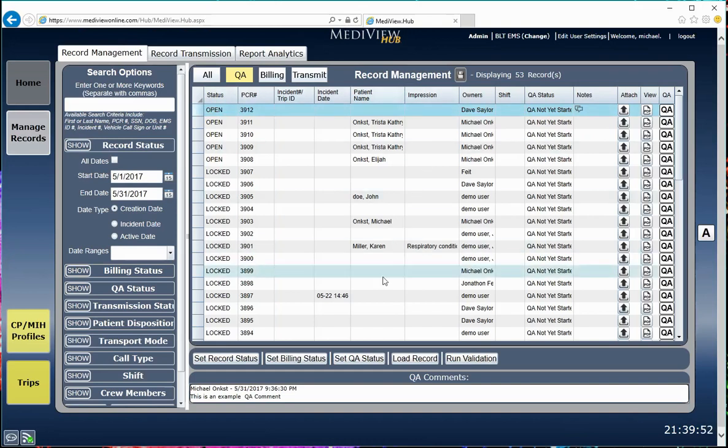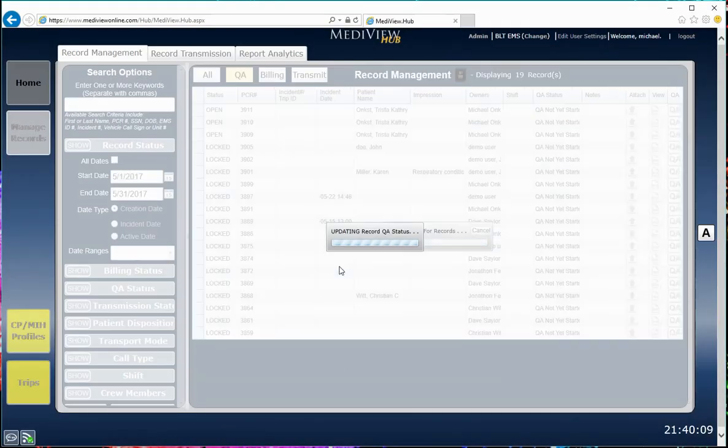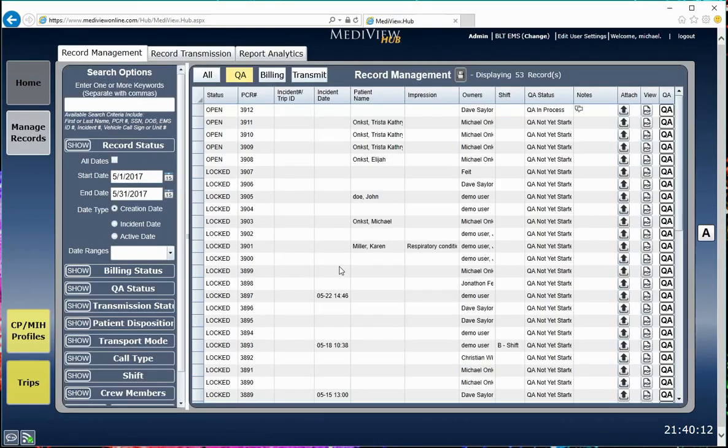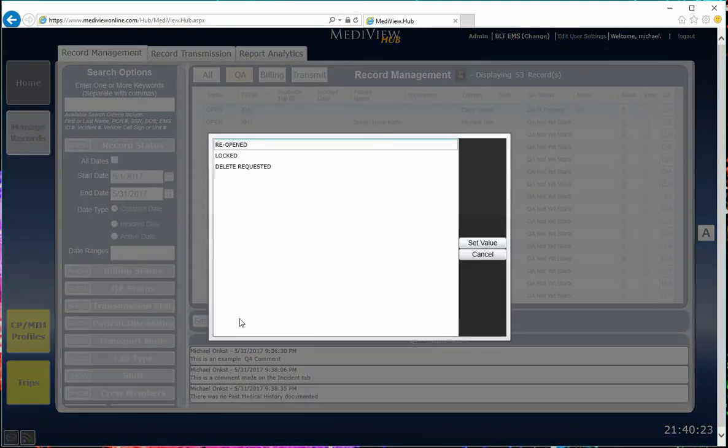And at this point, I can drop down to the bottom and click on Set QA Status. And then I can change it to any one of these statuses that I need to. We can say QA is in progress and then set the value. Now, with this also selected, I want to show you here, this is where you can set the record status. And this allows you to reopen a chart or lock a chart or delete the request.